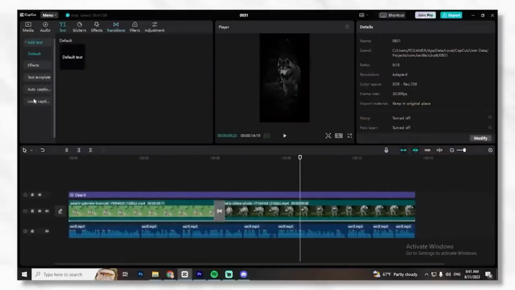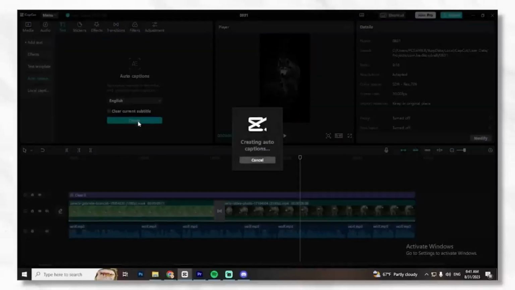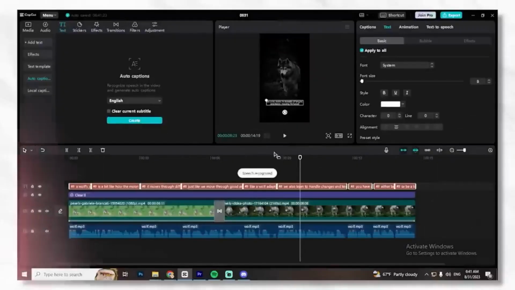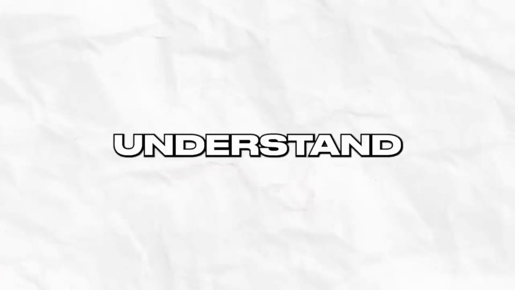Once you've completed all those steps, it's time to move on to the next part. First, find the text option. Then, look for auto captions and click on it. When you hit that Create button, the software generates subtitles. These subtitles are words that appear on the screen, and they're really helpful. They make sure that even if someone can't hear what's being said, they can still read and understand it, which boosts the retention.